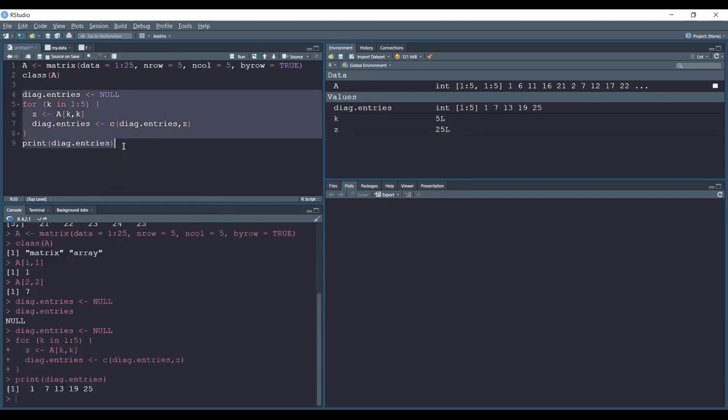Let's run it. And there we go. Exactly what we were after. So the loop is basically reading through the matrix, with a bunch of entries nested into each other.